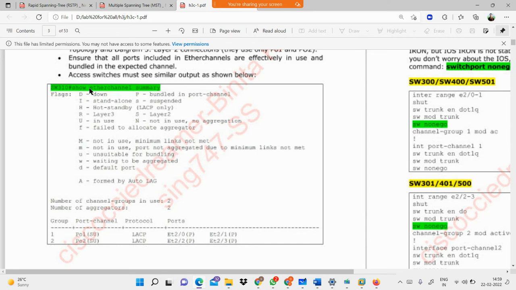Sometimes you will get something like suspended, or as for layer 2, or not in use, something like that. Sometimes you will get N or M, something like that. And sometimes you will get the F over here. That means you can identify that your EtherChannel doesn't form.